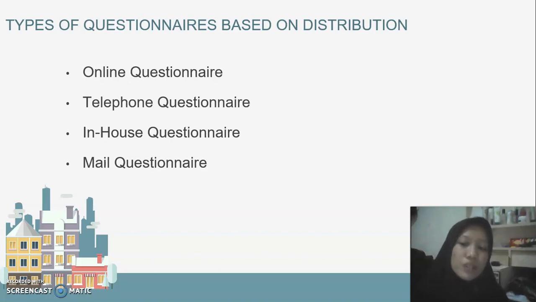And then third, in-house questionnaire. This type is used by a researcher who visits the respondent's home or workplace. The advantage of this method is that the respondent is in a comfortable and natural environment, and in-depth data can be collected. The disadvantage is that this is expensive and slow to conduct because we must go from one home to another home, from one workplace to another workplace.